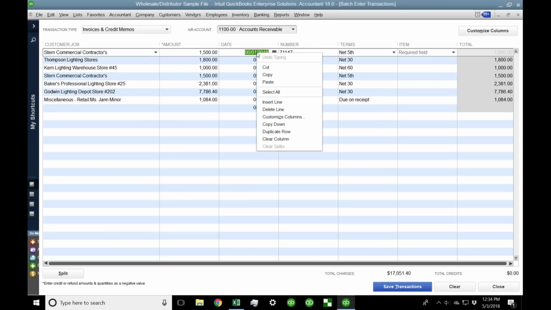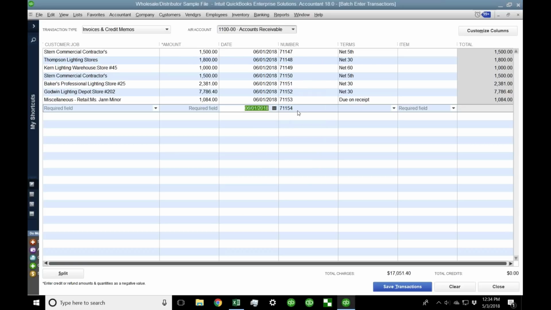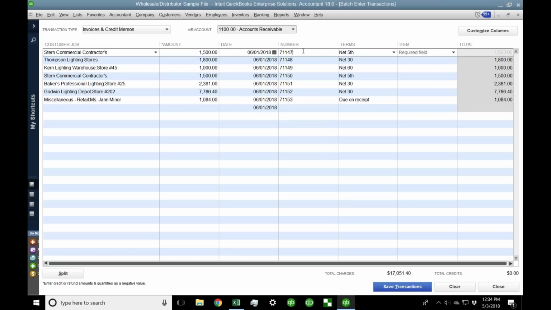I'll just right click on it and click on copy down if I want that date to copy down, assuming that date didn't come in. We can allow the number to be automatically generated. That's perfect. The terms, we can also select whatever term we want and right click and copy down.